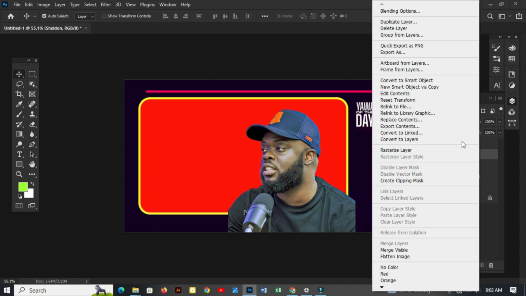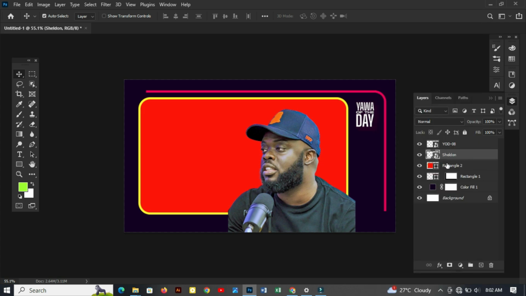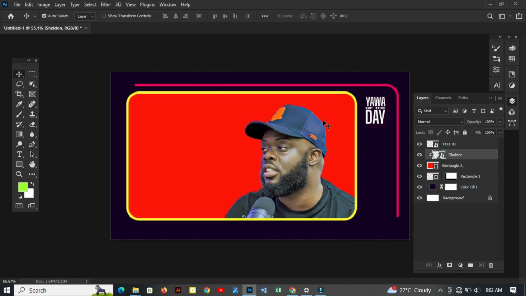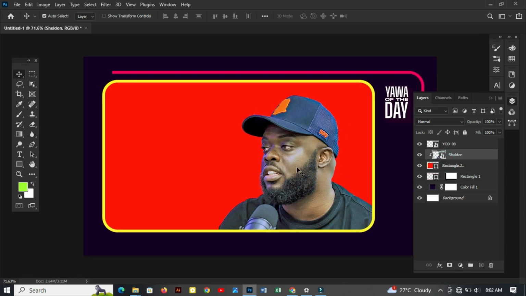So with this, you can create it in two different ways. You can right click and select create clipping mask, or you can press and hold the Alt or Option and then place your cursor in between these two layers, and you have your shape transform from this to that, and then you click. So you have it. So now you can work with the colors over here.